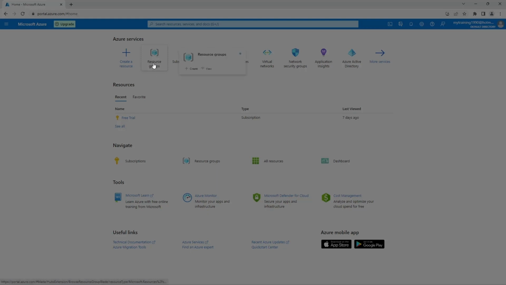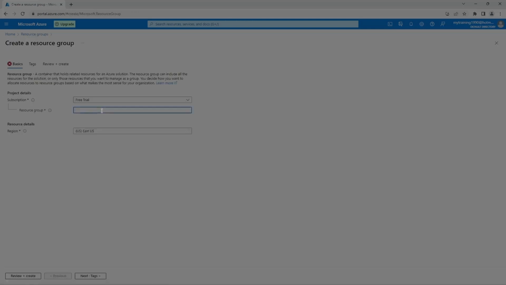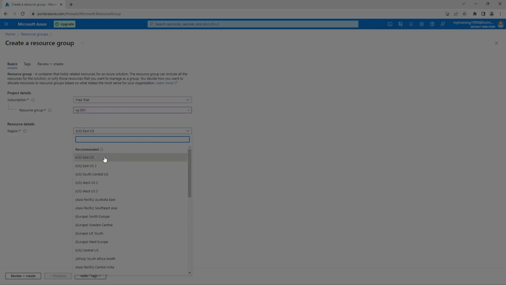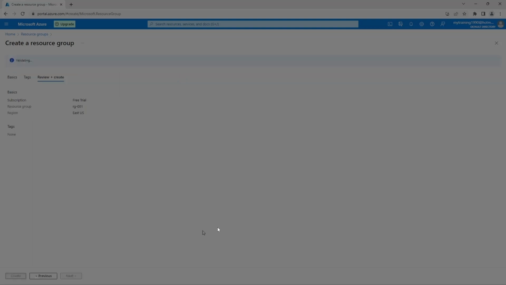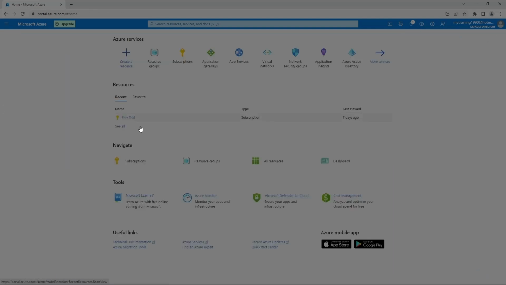We will create the resource group. Click on the resource group and create. Enter the name for the resource group as RG001 and choose the location as US East. Click on Review and Create. The resource group is getting created.